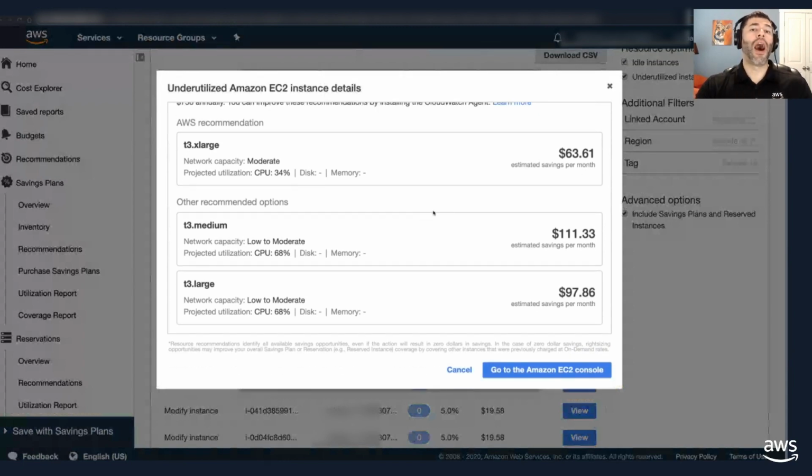We do get a couple other recommendations too. Like I said, say your application works fine with 70% CPU. You don't need the additional memory at this size of instance. Maybe you can go to a T3 medium or a T3 large instead. Your CPU utilization goes up, but your savings goes up as well.